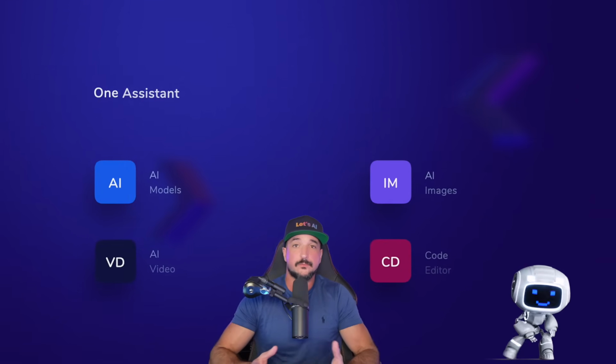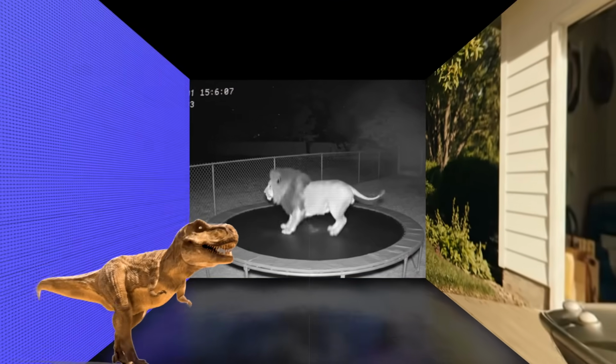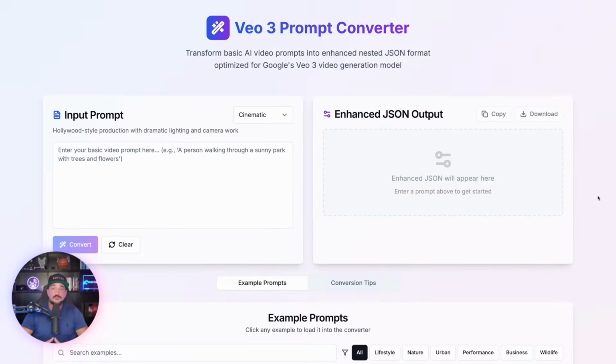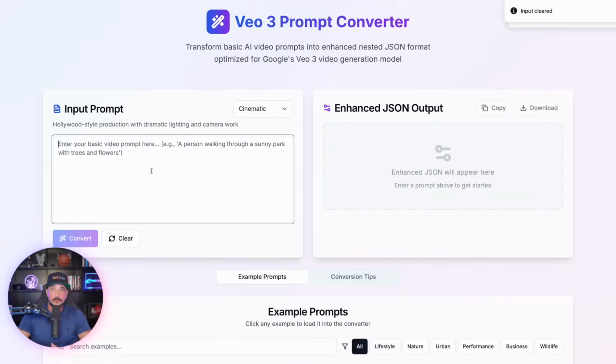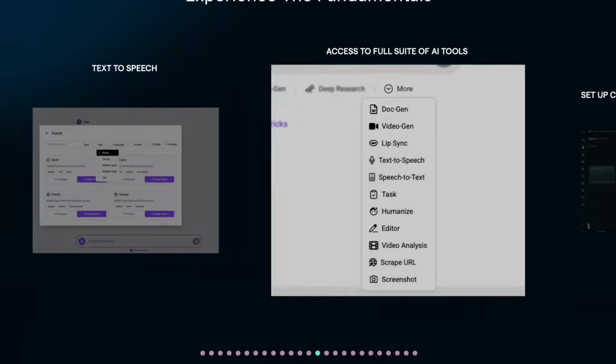Having access to all of your favorite and best LLMs is one thing, but you also have access to all of the best AI image and AI video tools. And in this video, I'm going to show you so many other creative and unique features. Things like artifacts and AI engineer, Humanize, DeepAgent, and more.